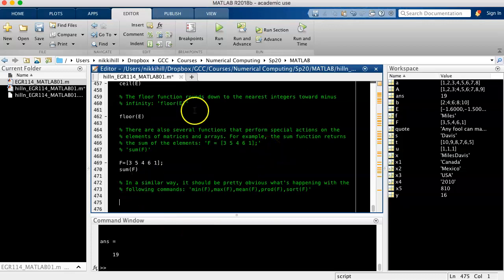In a similar way, it should be pretty obvious what's happening with the following commands. So I want you to go through the following commands and, as a comment, describe what is happening.